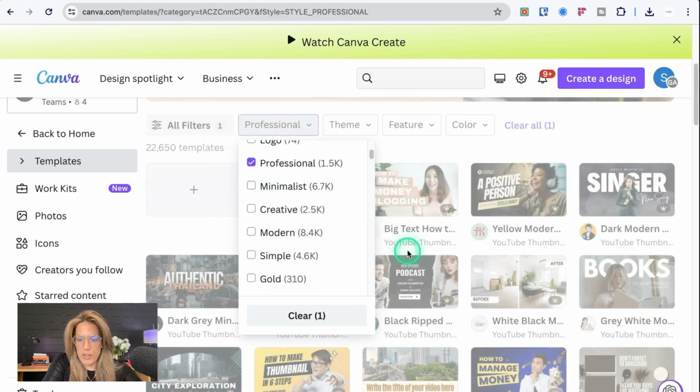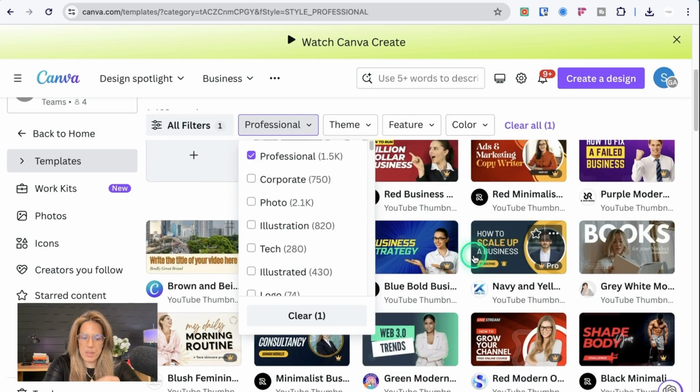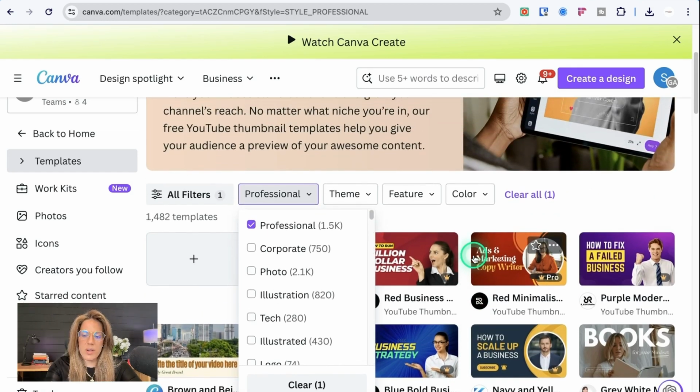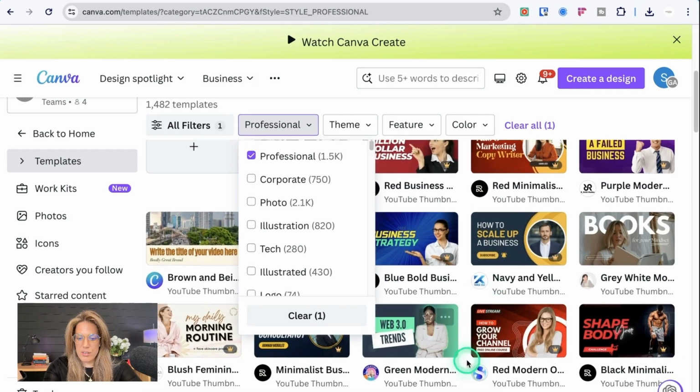You could choose professional. And again, these are some great thumbnail templates for LinkedIn, but you don't want to spend a lot of time on this. You just want to look, see which one you like, and then we're gonna pick. So just from the looks of it, I like this one or that one. Now we can change the words and all of that, the colors. So I kind of like this one. I'm gonna go with this one.